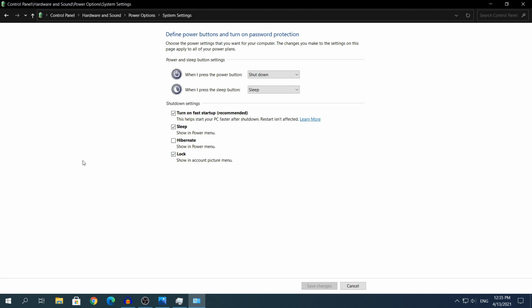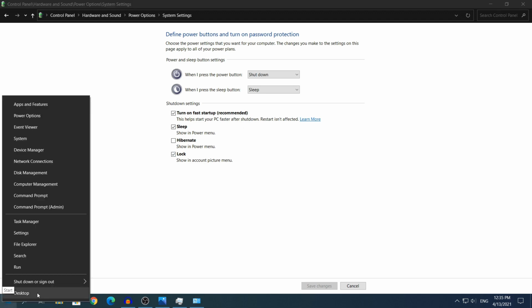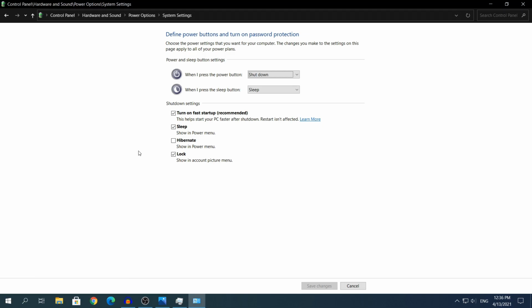Restart isn't affected. So basically what this means is that if you restart your computer right now, this setting will not take effect. It will only take effect after you shut down your computer and then boot up your computer manually. So to put it in simple terms, this setting will not take effect if you restart your computer, it will only take effect if you shut it down and then boot it up manually.